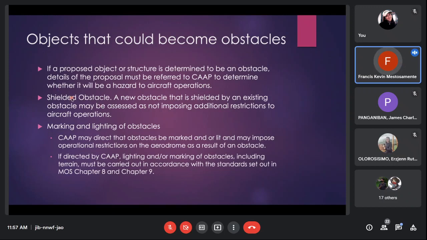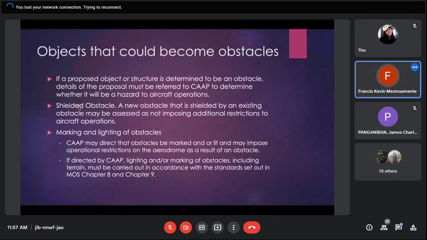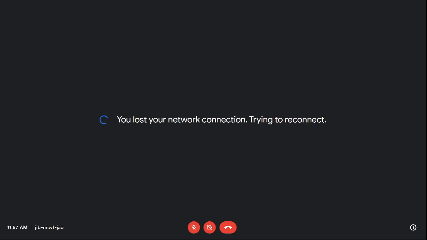That's the two ways. Yung second is through aeronautical study. I think napag-aralan na natin yung prelim. So those are the two ways para ma-approve yung object or yung building mo sa loob ng OLS. CAAP may direct the obstacle be marked or lit and may impose operational restriction on the aerodrome as the result of an obstacle.